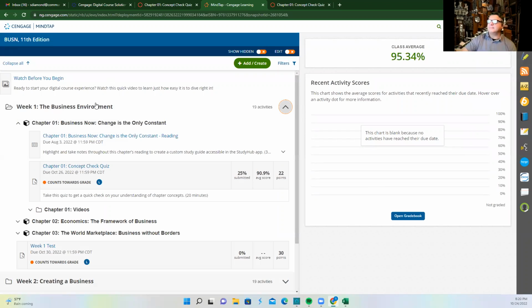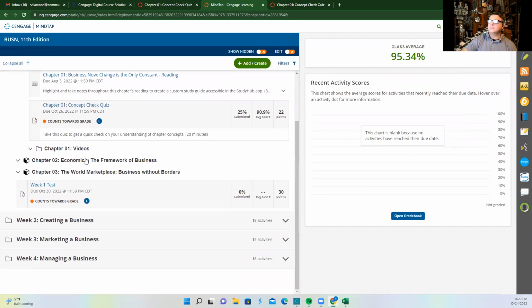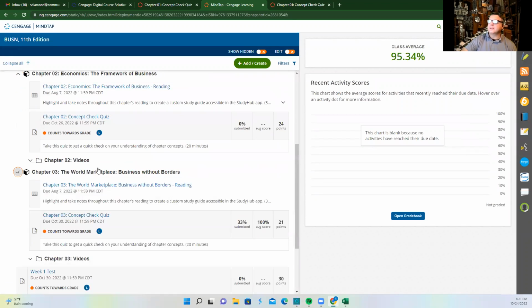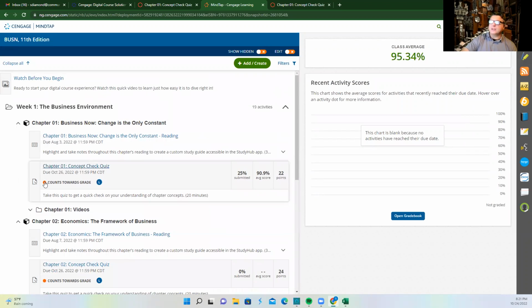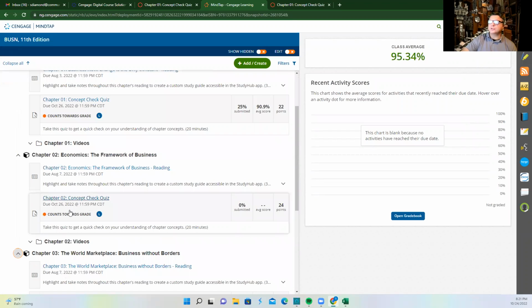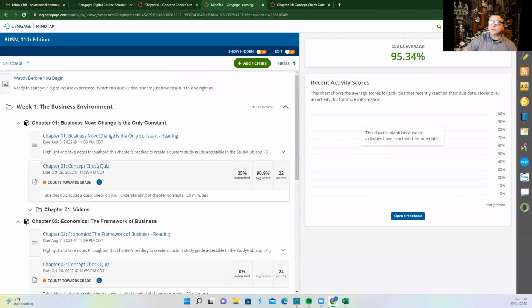These are the assignments, chapter 1, week 1, chapter 2, chapter 3, all on week 1. You'll see the ones with the orange here, they do count towards a grade. Okay, so those are the ones you're actually going to do. So you don't even have to go through Canvas. You can go straight into Cengage, go into your course, and go into these as well.